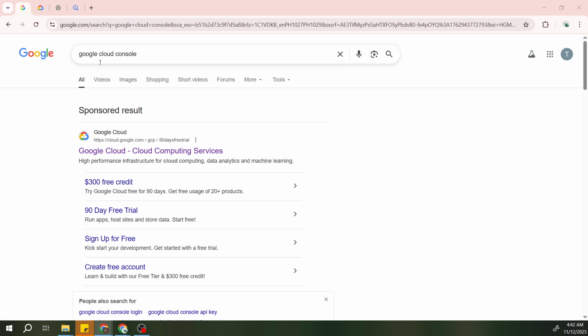First things first, open your preferred web browser and search for the Google Cloud Console. It's your go-to hub for all cloud-related activities and will be the main platform for today's task. Once you've found it, click on the link to take you directly to the console.